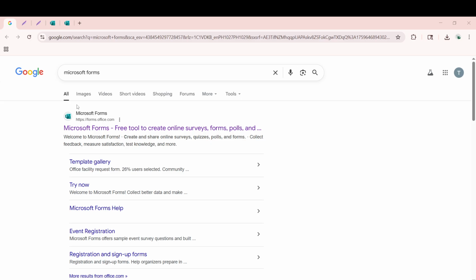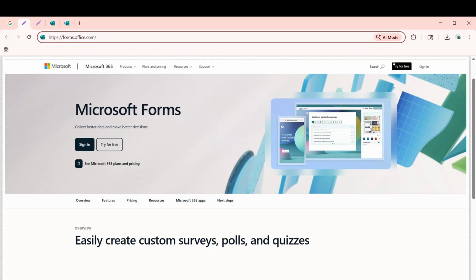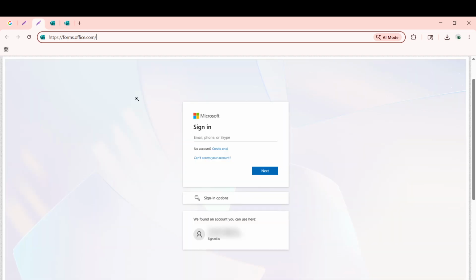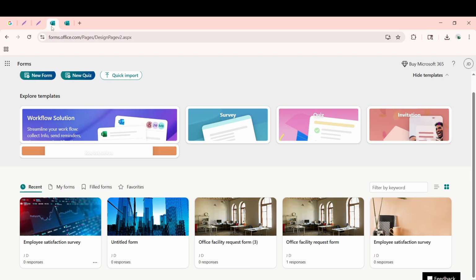If you're using Microsoft 365 for work or school, make sure to use your associated email and password. If you're just using a personal account, your regular Microsoft credentials will do just fine. Once you're signed in, you'll be taken to your personal Microsoft Forms dashboard, where you can see all the forms you've created and those shared with you.